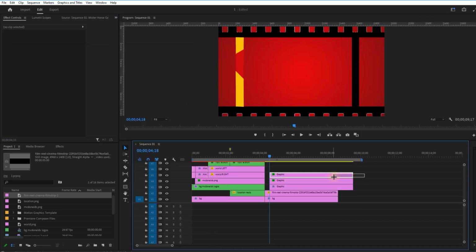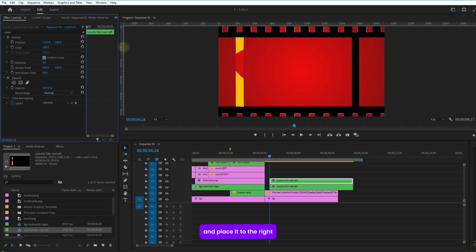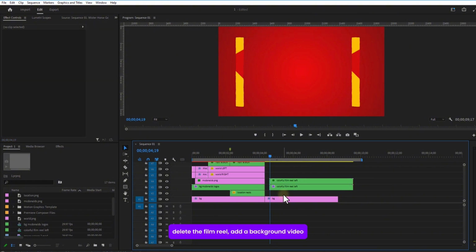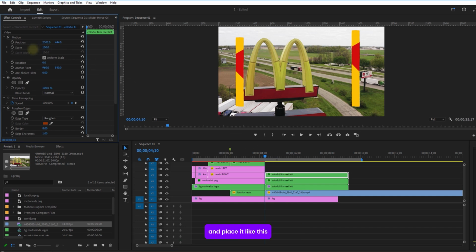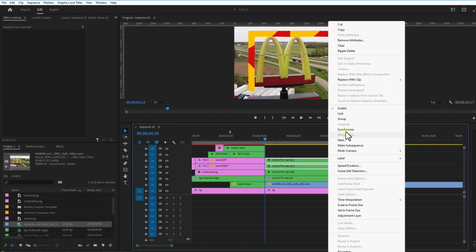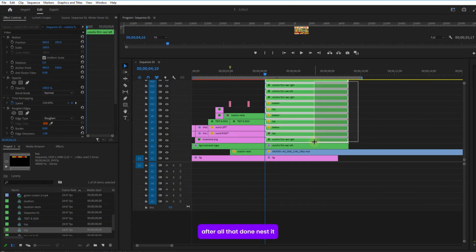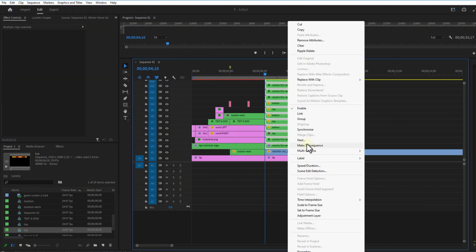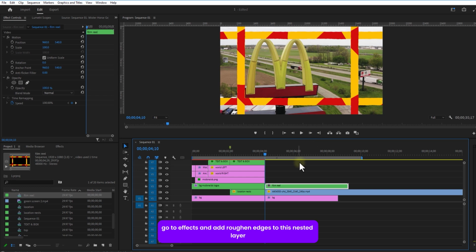Nest all the layers. Create a copy of this nested layer and place it to the right. Delete the film reel. Add a background video. Create multiple copies of this nested layer and place them like this. After all that is done, nest it. Go to effects and add roughen edges to this nested layer.